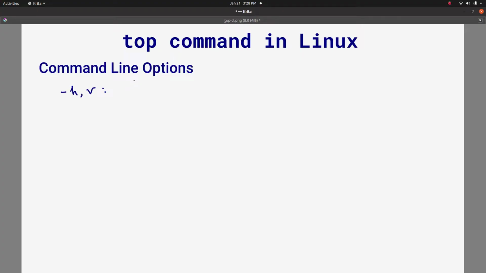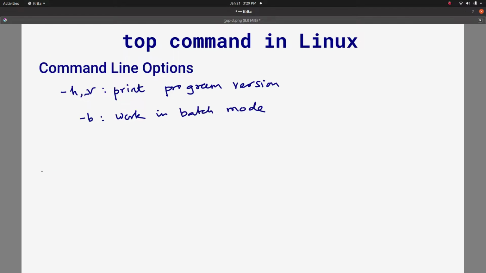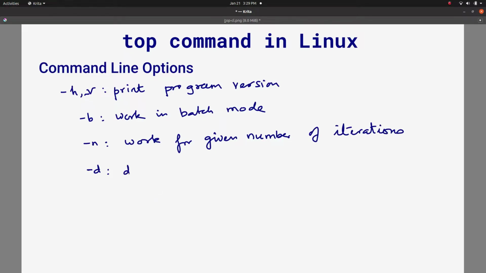Now the command line options for top. -h or -v prints the program version, usage prompt, and top quits. With the -b option, top works in the batch mode. No subcommands are accepted. This is suitable for using top in scripts. -n followed by a number makes top run that many iterations and quit. So -n works great with the -b option, work in batch mode and run that many iterations and quit.